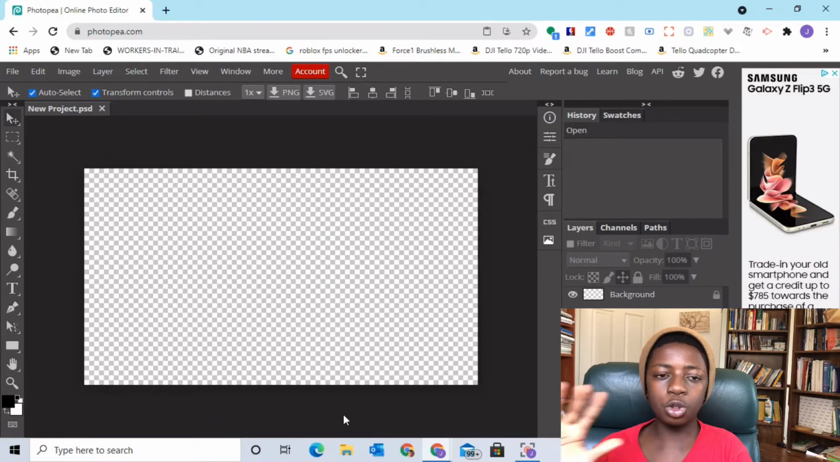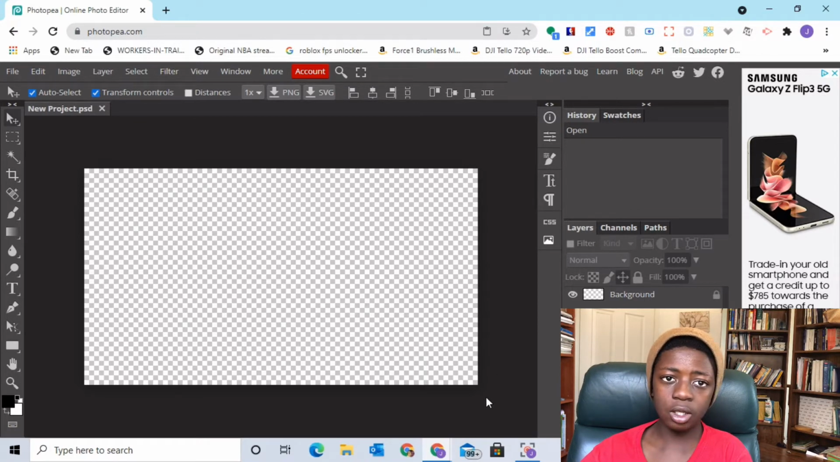By the way, you don't want to open too many things when you're using Photopea, because then it could get a bit too much. But depending on your processor and all that, you should be fine. Okay, now you have this new project.